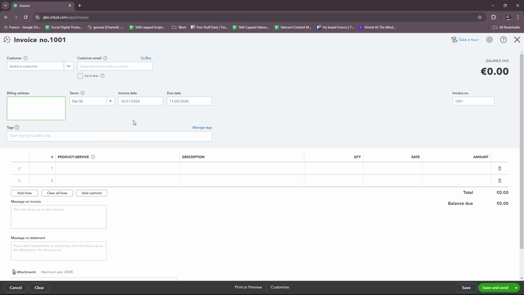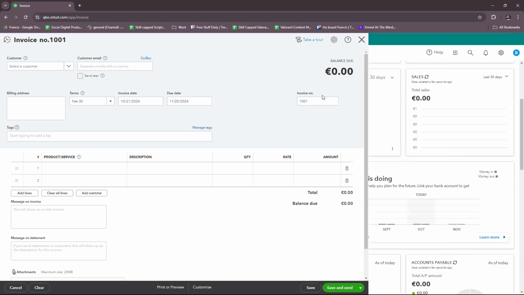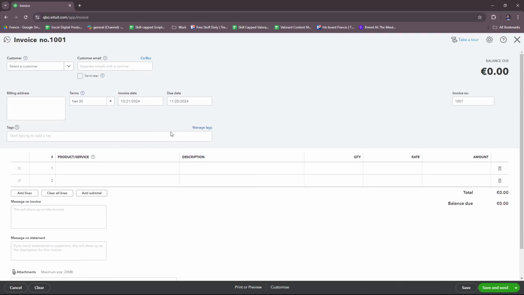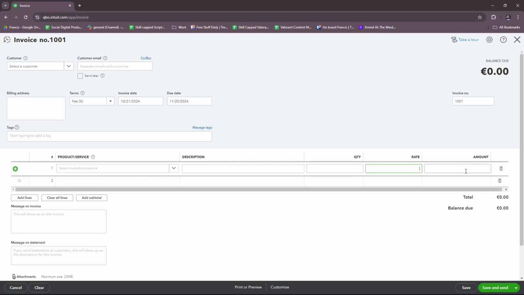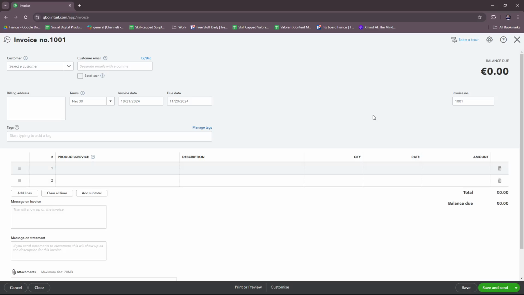There's also tags if you have any tags set up, which are very essential and efficient in categorizing your bills and data. So right there, you can set up your tags and add them accordingly. And then you can start listing your products and services right here, the description, the quantity, and then the rate per quantity, of course, and the total amount or the amount per product or service.